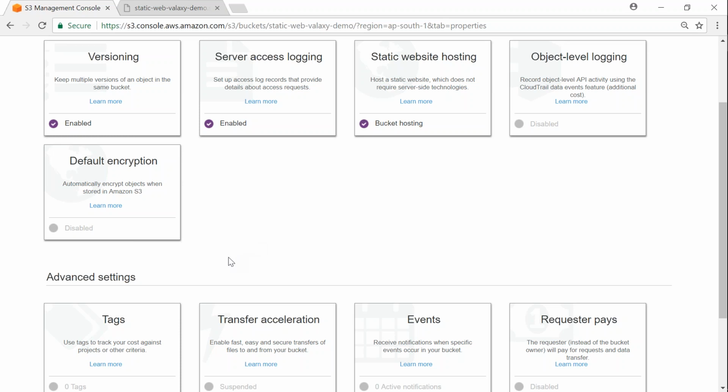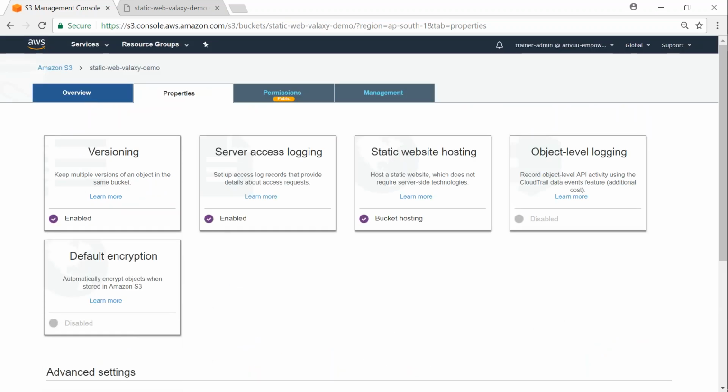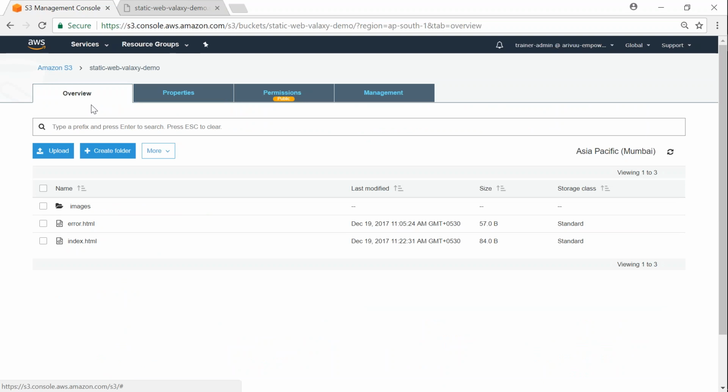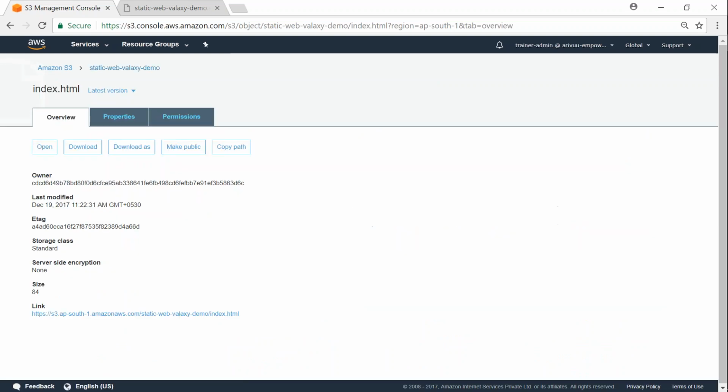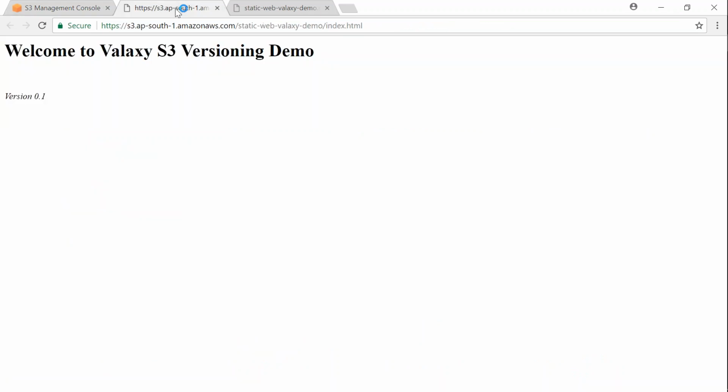There is a hash map, and you will not be able to view the hash map, but you will know that Amazon is tracking those objects. So if I go ahead and open that object, you can see here this is the latest version. And if I click on this link, the latest version will open, which is saying version 2.